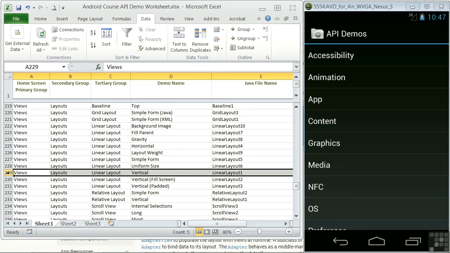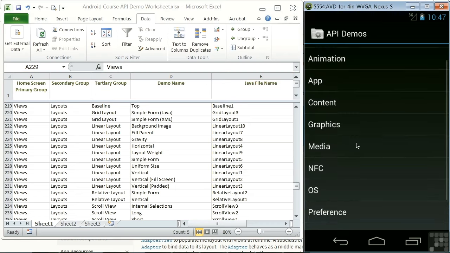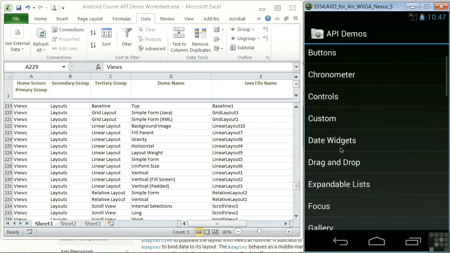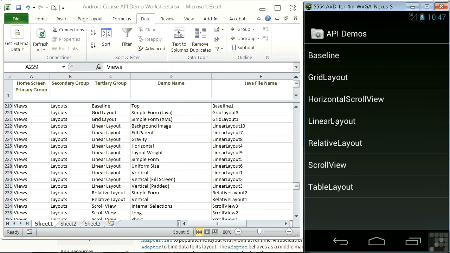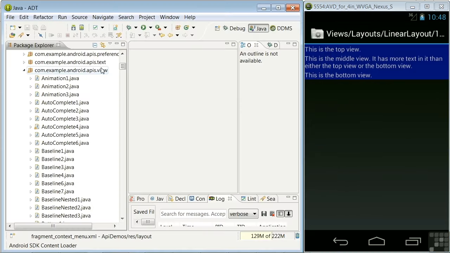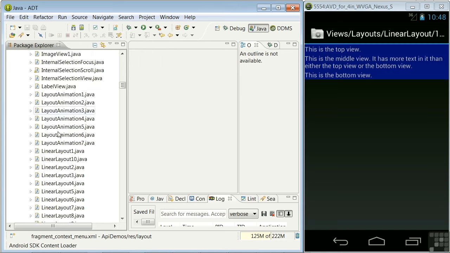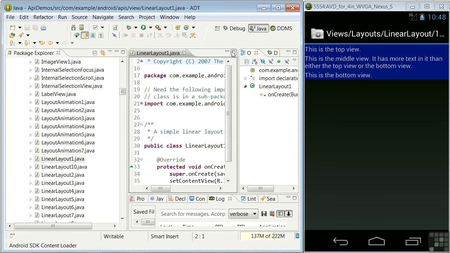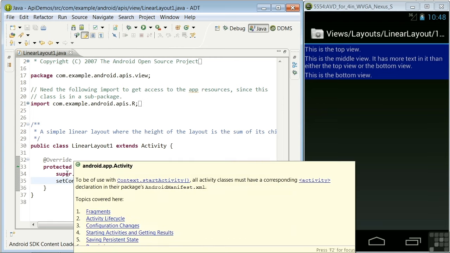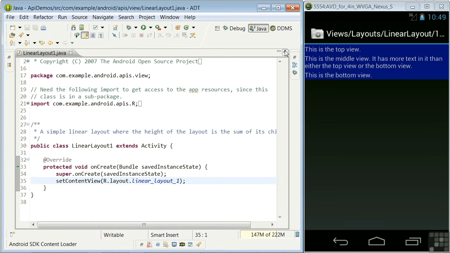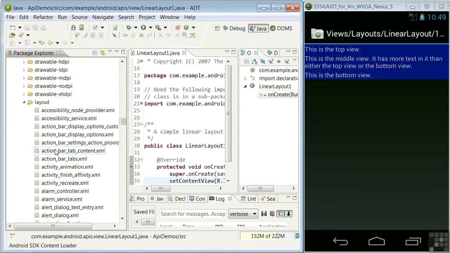We'll use the demo on our worksheet at line 229, a vertical layout with the Java code name Linear Layout 1. Let's start it up in the emulator by clicking Views, Layouts, Linear Layout, Vertical. And in Eclipse, in the Views source, we'll open the Linear Layout 1 Java file. In the Java code at line 35, we see a set content view using Linear Layout 1. So in the Layouts folder, let's open Linear Layout 1.